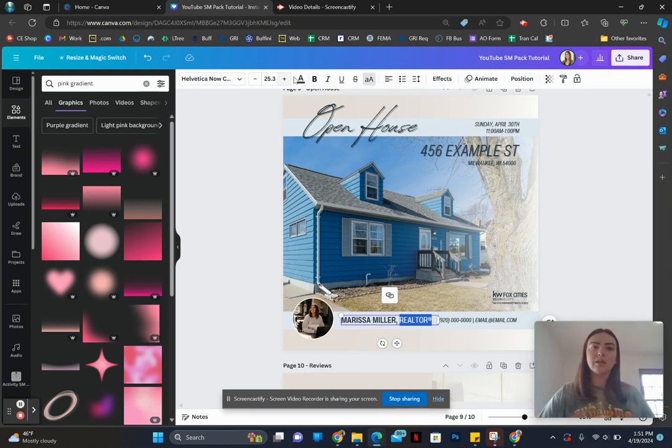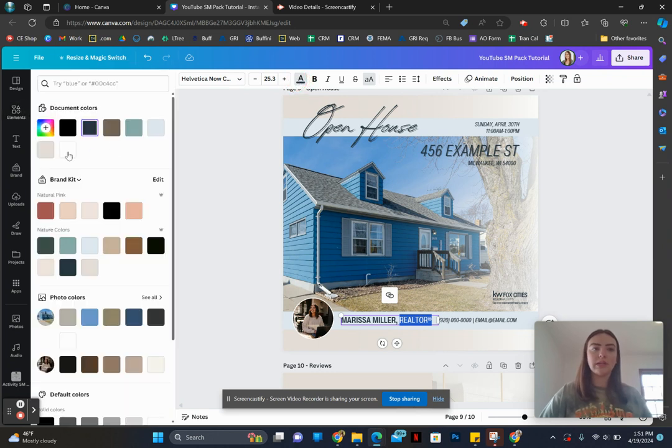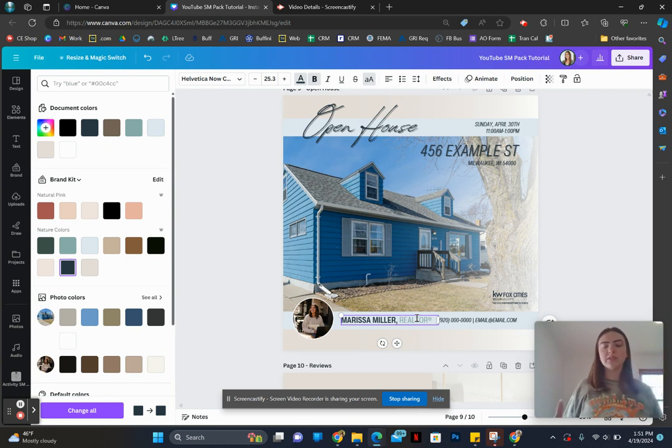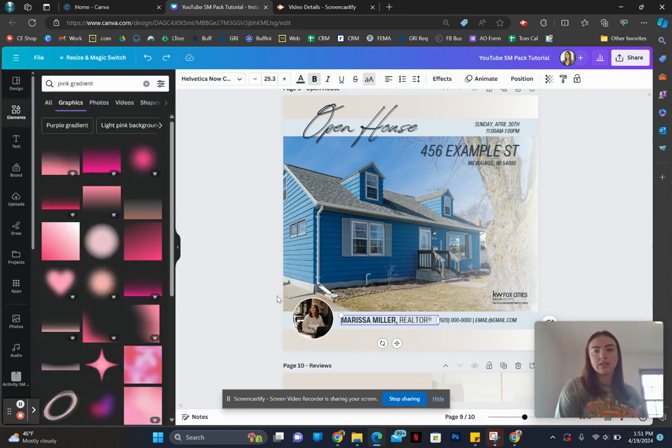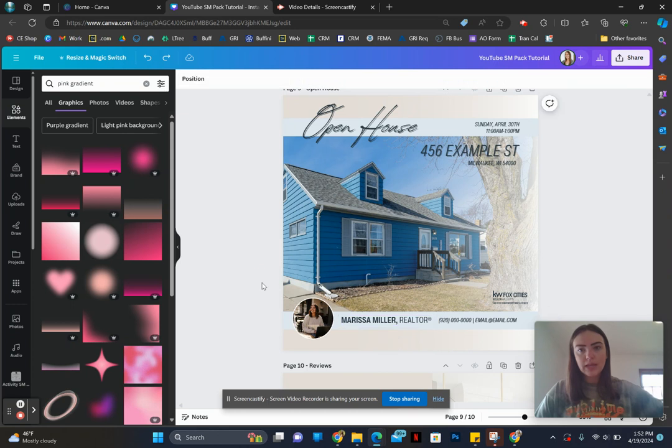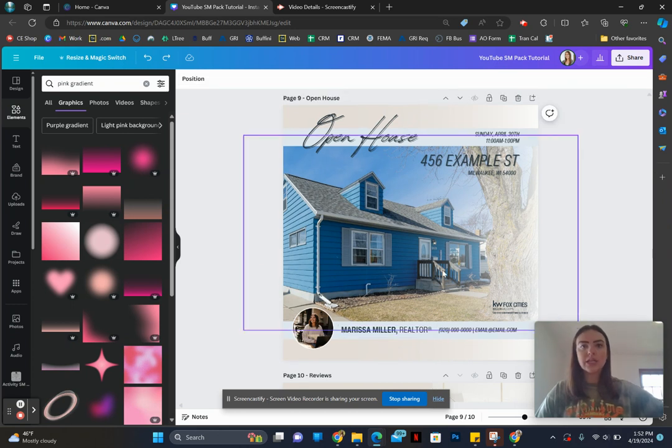So if I wanted this color, just realtor, to be like, I don't know, this brown, that's probably not a great example. I'll do the green. Then it will just change that color. And if I wanted one thing to be bold, but something else not to be bold, then I could do that. However, in one text box, you cannot make this Marissa Miller one font and the realtor a different font. So if you want them to be completely different fonts, you will have to make a different text box, just FYI. So I'm going to change that back to black. And then I think we've got our final design here.